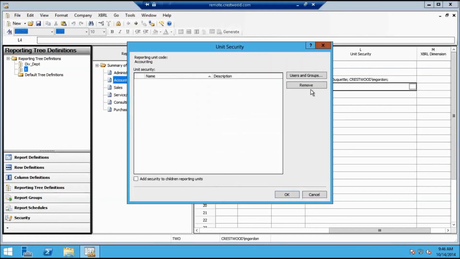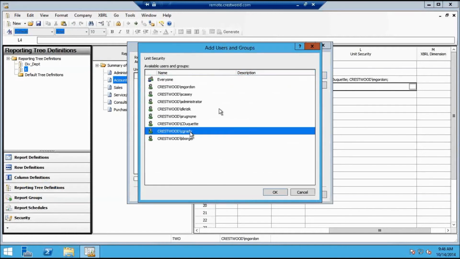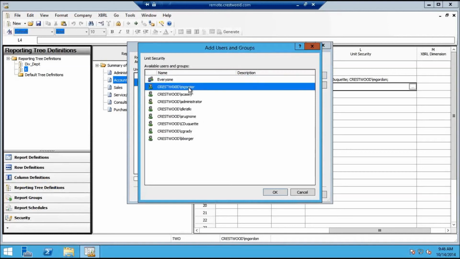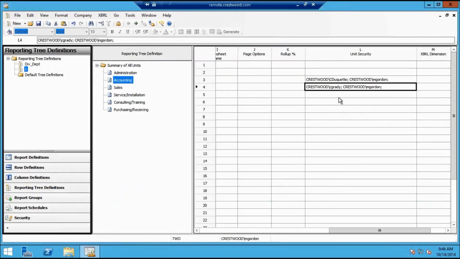And then accounting, I'm going to say a different user and myself have access to that. So this is how you can set security within a tree. What'll happen in the report is when they click on one of these branches that they don't have access to, it's going to say that they don't have security to view the information. I don't remember the exact wording, but that's the essence of it.